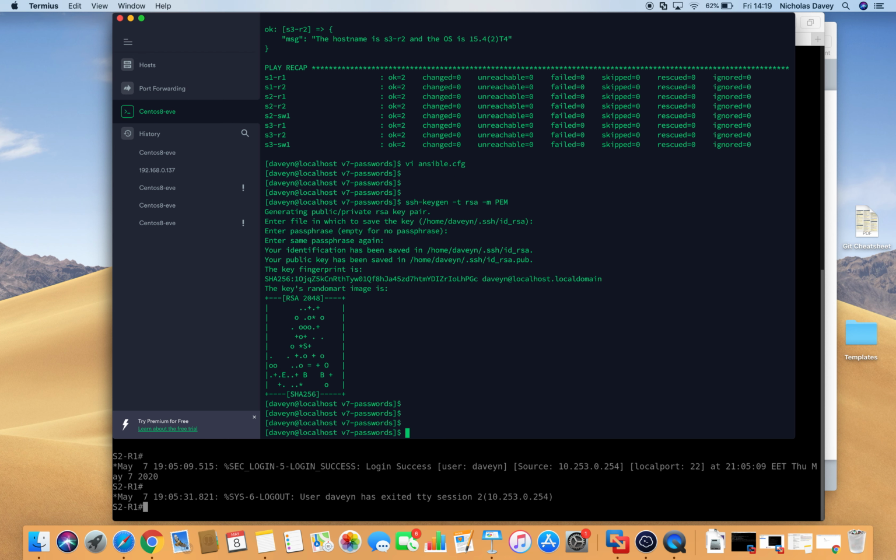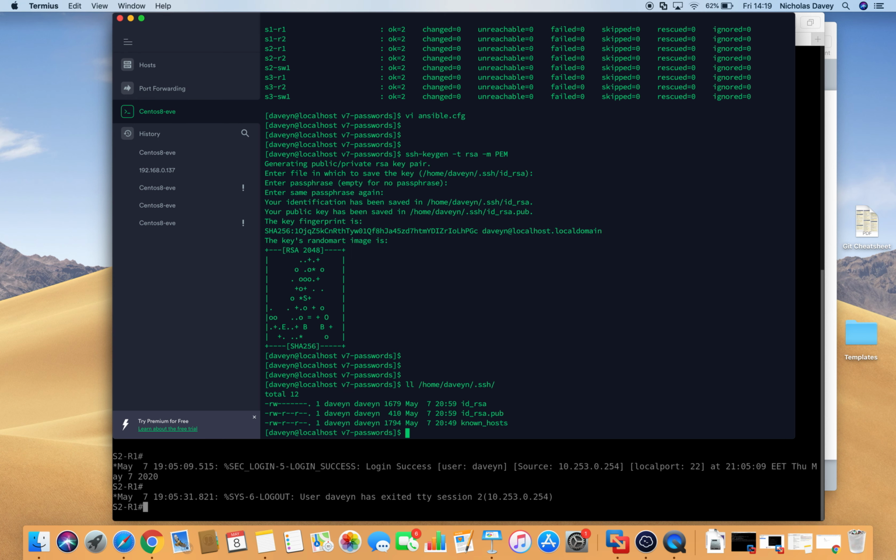So now we will have populated our home directory .ssh, and we have id_rsa, which is our private key, and then the .pub, which is our public key. So if we just have a look at the public key, so id_rsa .ssh.